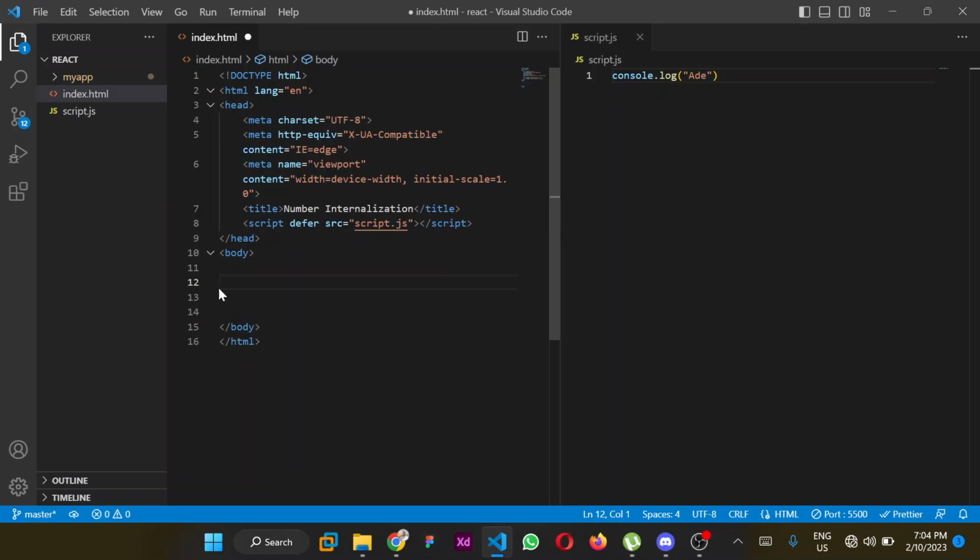So the best is to just write p, then hashtag. Let's name this one balance. So this is going to work as a balance. Let's say no balance. So no balance, save. When we come to our browser, we have no balance here.